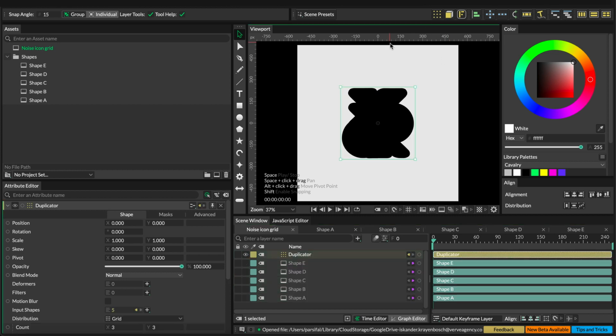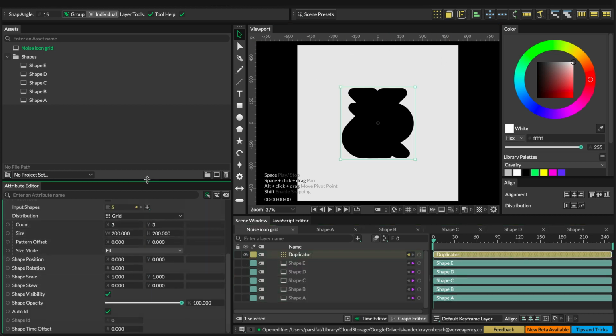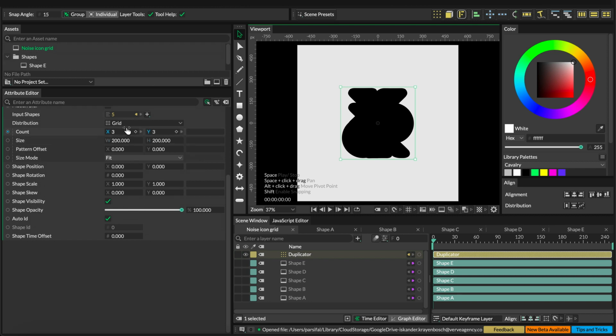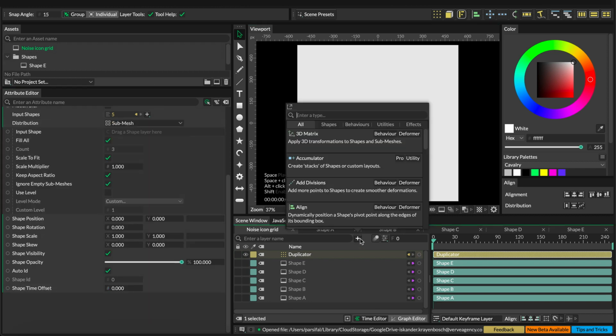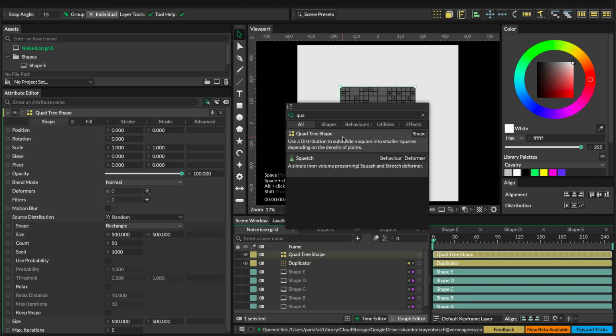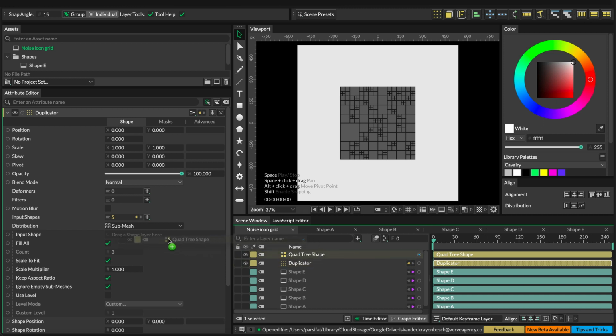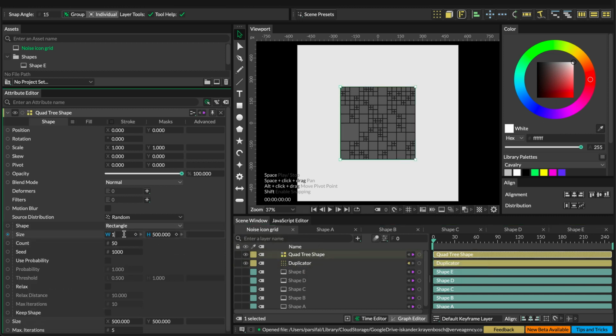While selecting, we will click on the duplicator and we will set the distribution method to submesh. This allows a new input to distribute the instances, like the quadtree shape. Let's drag the quadtree shape into the input shape. Let's adjust the size to 1080 by 1080.